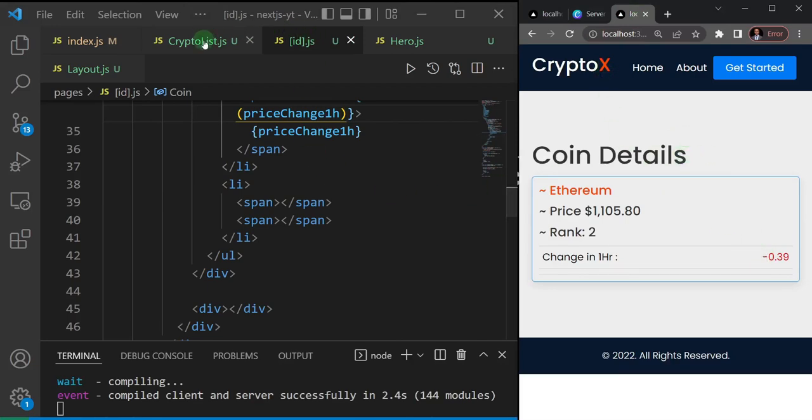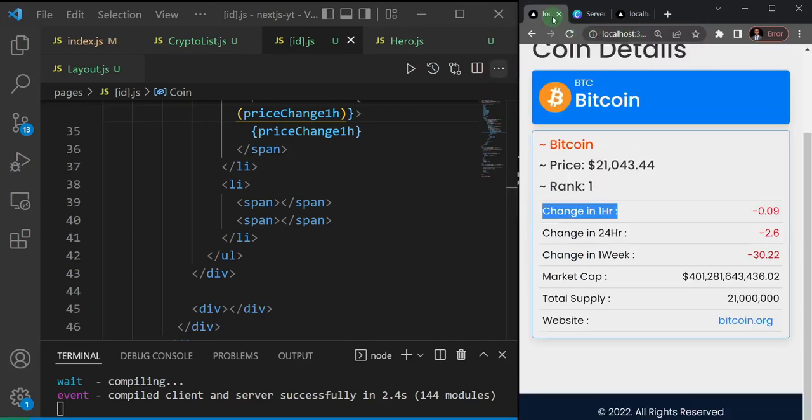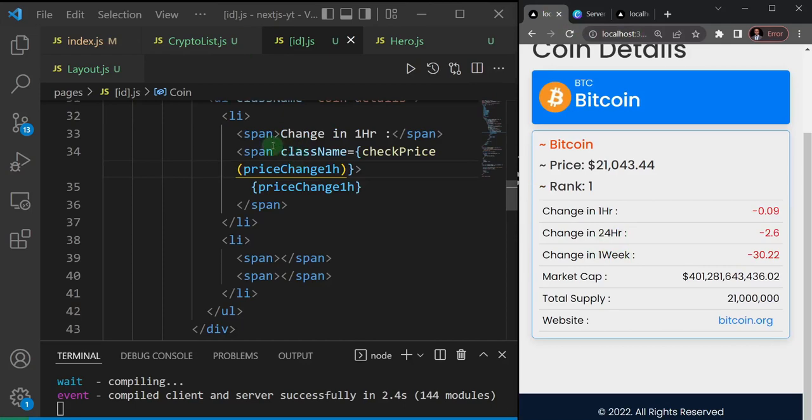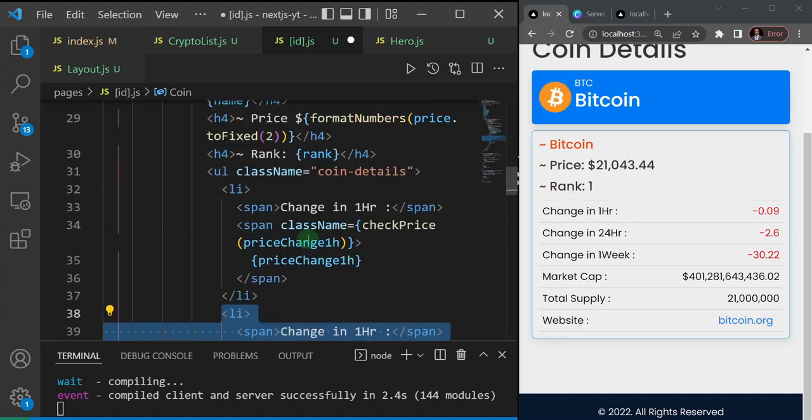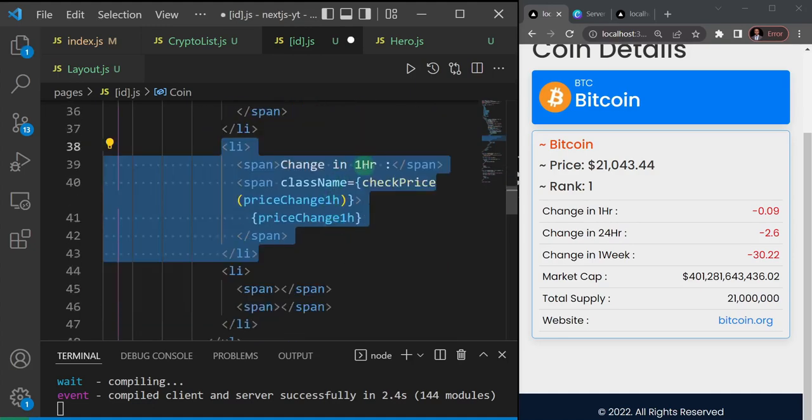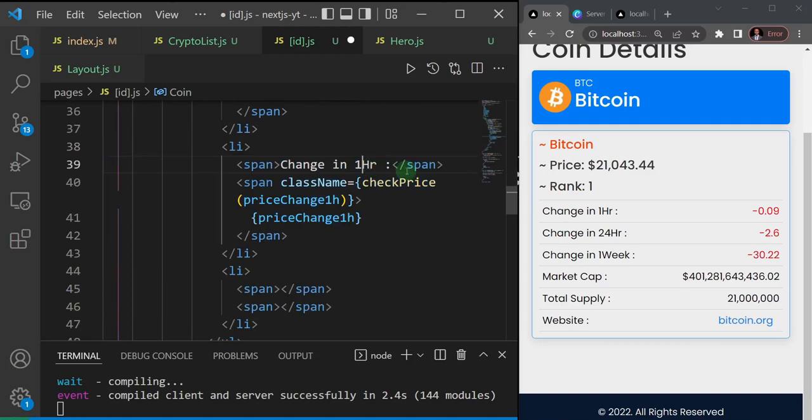All right, so what do we have next? We have the price in 24 hours and the price in 1 week. So let's just duplicate this guy here, this list item. I'll just come here and duplicate it and change the key things here. So this is going to be price in 24 hours here. So let's do 24. Then we're going to change this guy also here to, I think 24 hours is 1 day. So 1D.